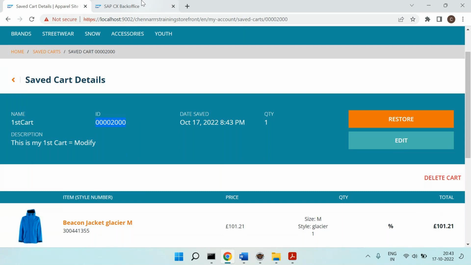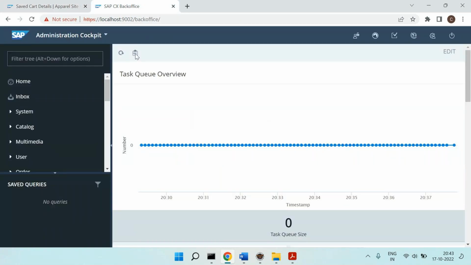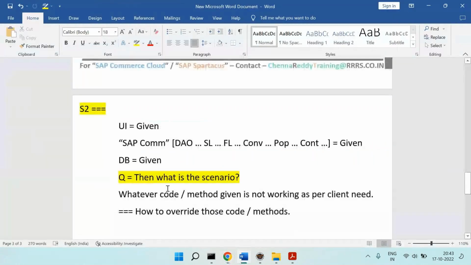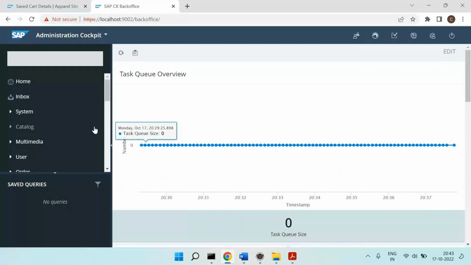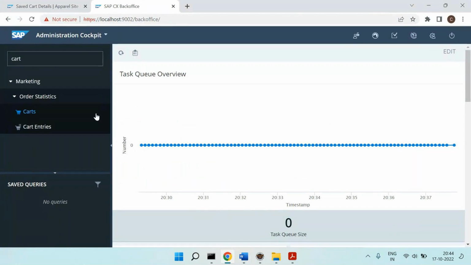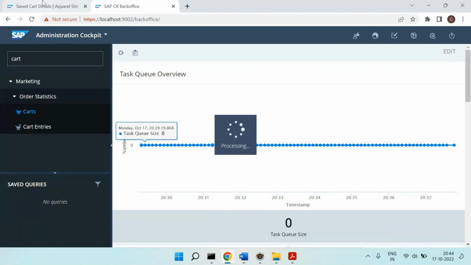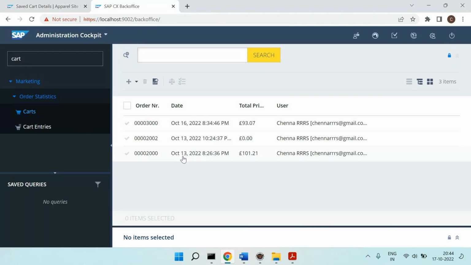This is the cart. Let's go to the database and see that cart. Step number one, let's go to the cart and see its details: cart details in the database. What are the cart details in a database? You can go to the cart table, and the cart number is 2000, right? Cart number is 2000, that's correct. So this is the one.